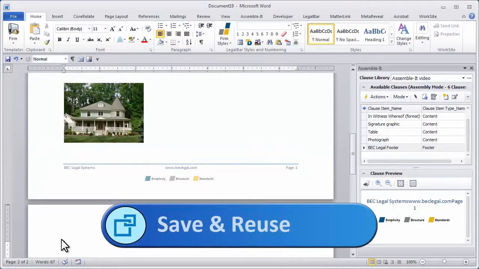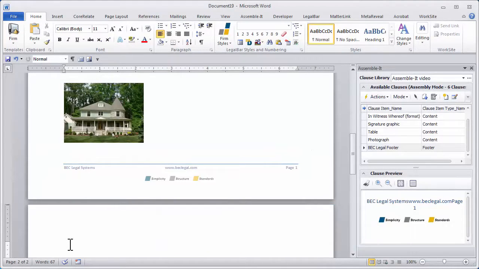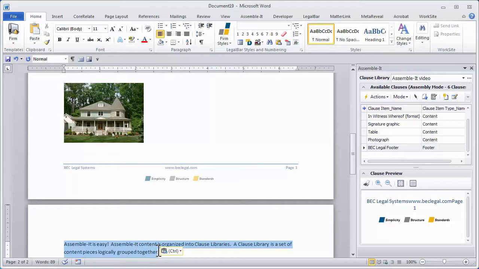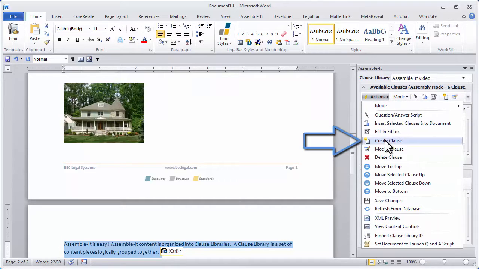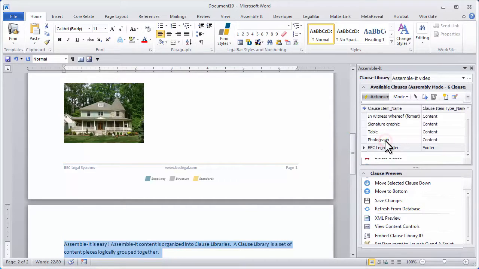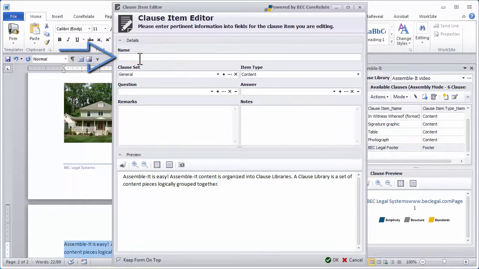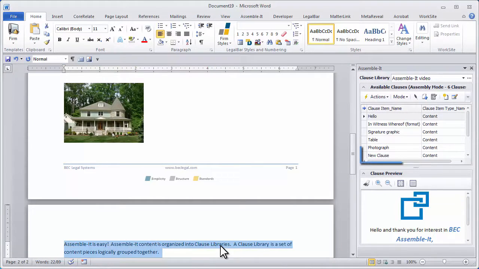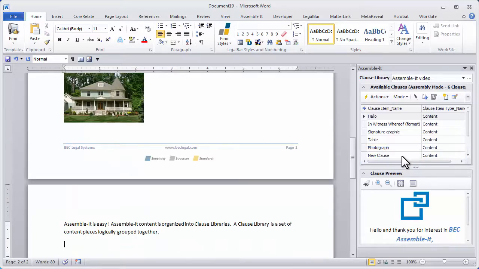You might be wondering how easy it is to save content. Watch as I add this new paragraph to my existing clause library. It's simple. I select the entire piece of text, click the Create Clause button, name the clause, and click OK. Now it is a permanent part of my clause library and available for insertion in any document whenever I need it.